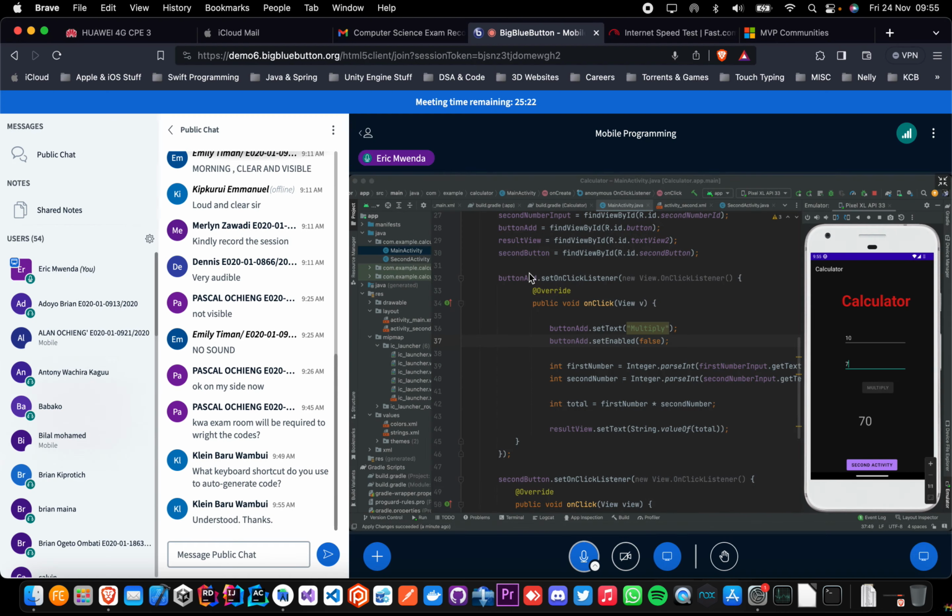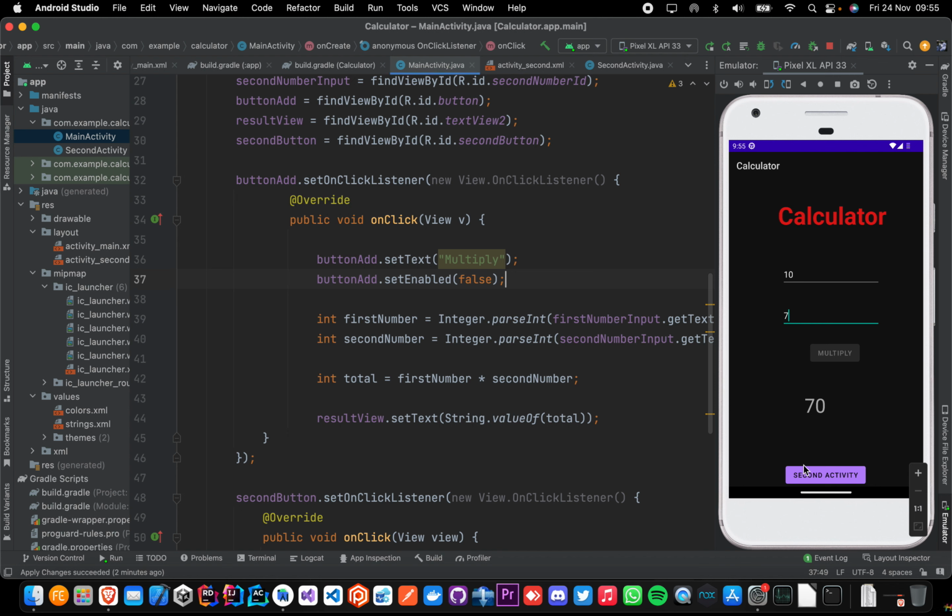It's called code completion. When we go to the second activity and then come back to the main activity, it will start again, because it's like we are restarting the application. You see, everything is back to normal because we are shifting between different activities.